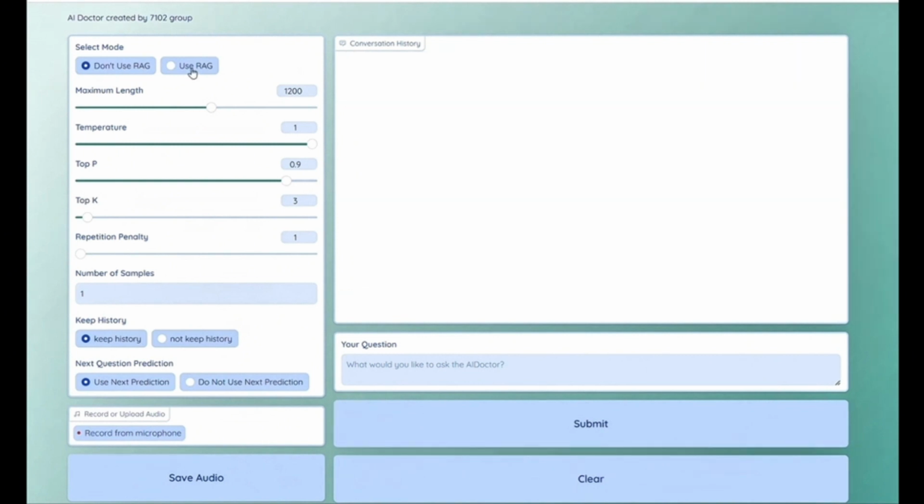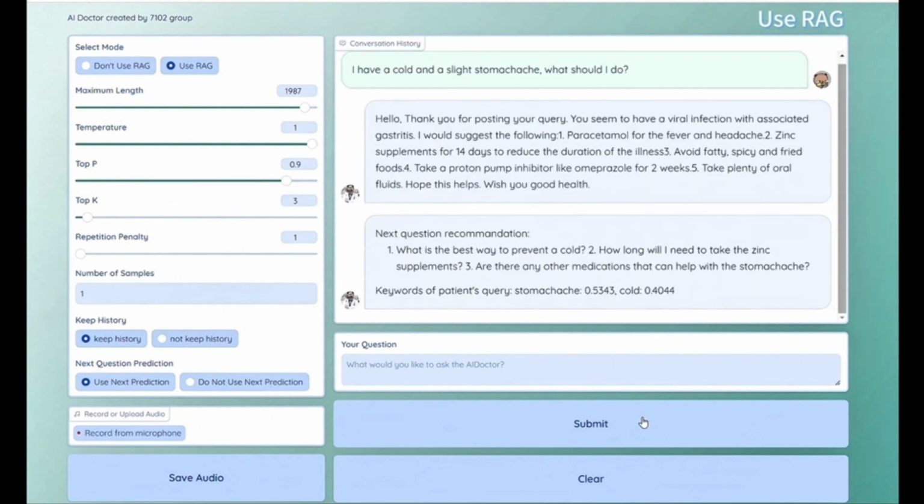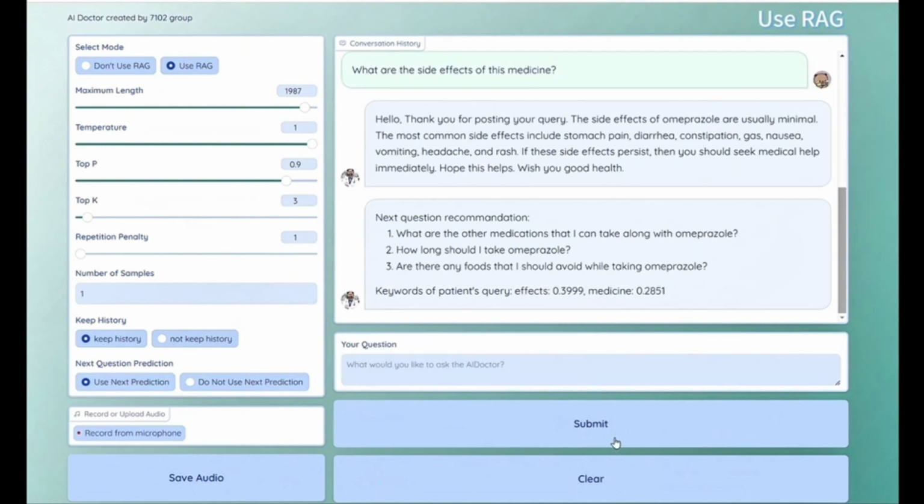We can also use RAG and tune parameters. When we use RAG, doctor can draw on rich knowledge base and make recommendations. Rich knowledge allows doctor to make more precise and accurate recommendations. We can continue the conversation to get more advice.